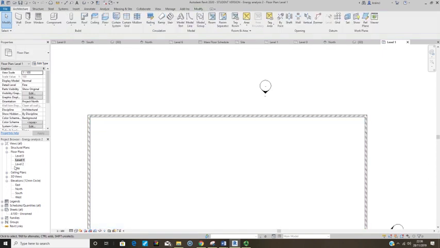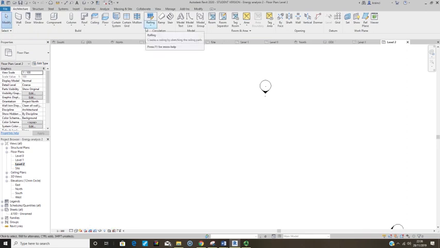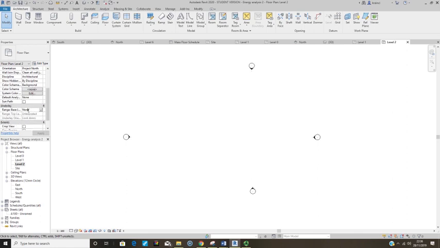And then level 2. Level 2 is the roof. So for some reason the walls are not showing at the level 2, although they are going all the way up to level 2. So I can change the underlay to level 1. Level 1. Okay, so it will show me the walls. And now I can do the roof.